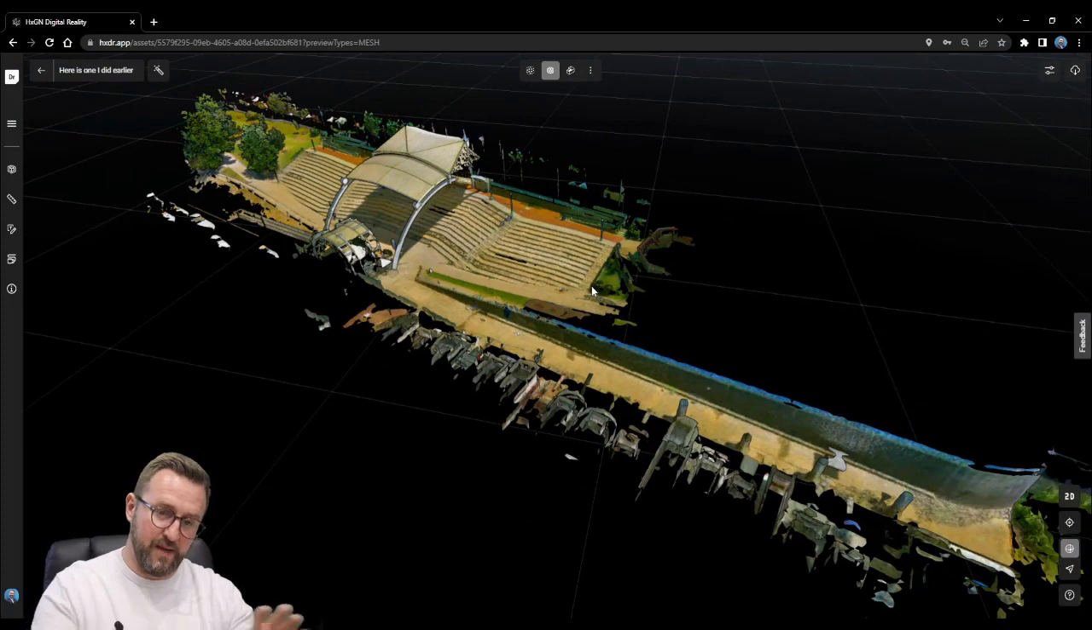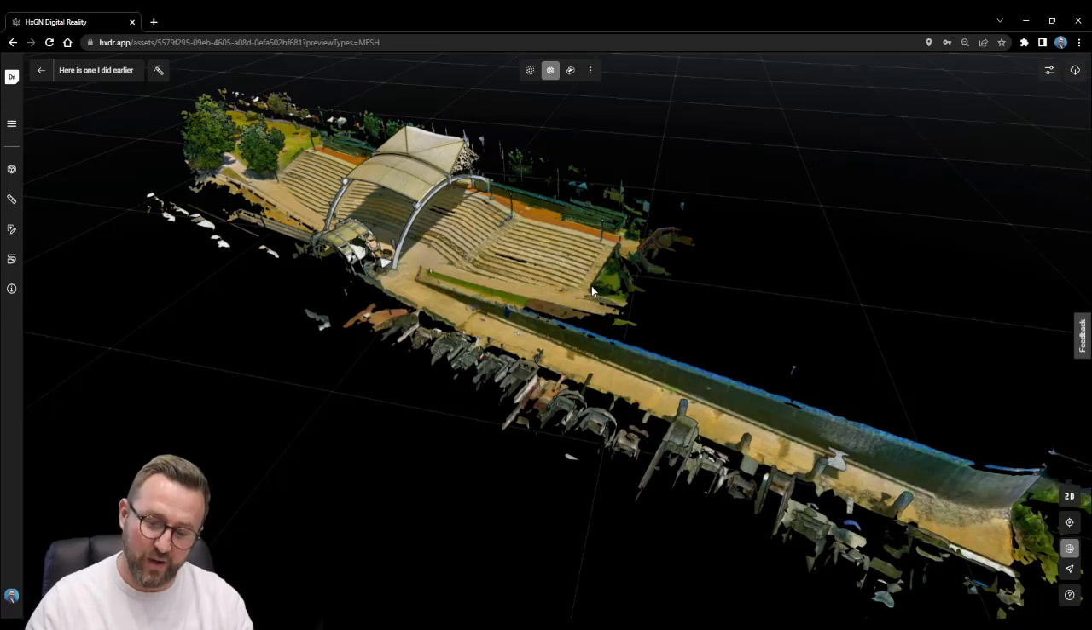We're going to talk a little bit more in a minute about the whole interface within Reality Cloud Studio and allow you to start navigating these assets and working with these assets. But that is the process.